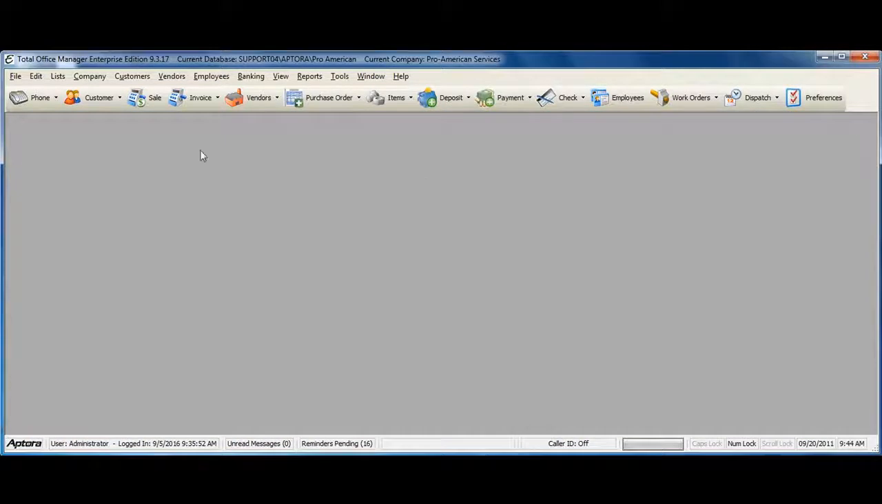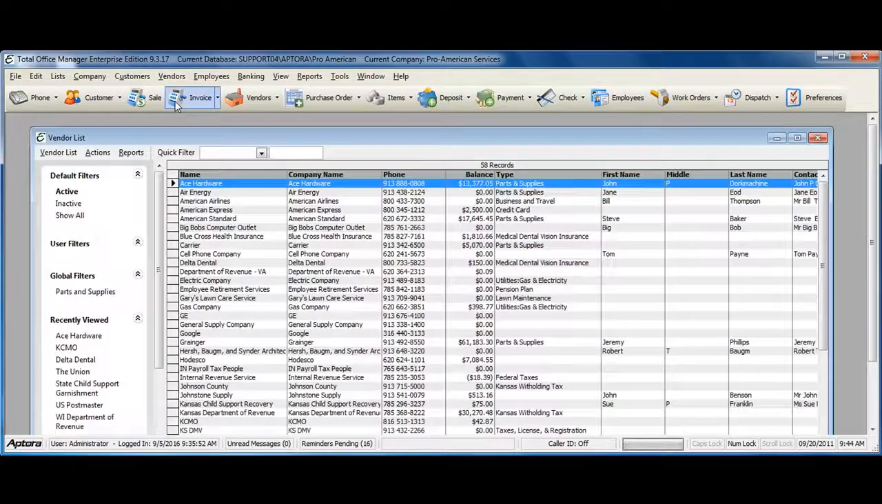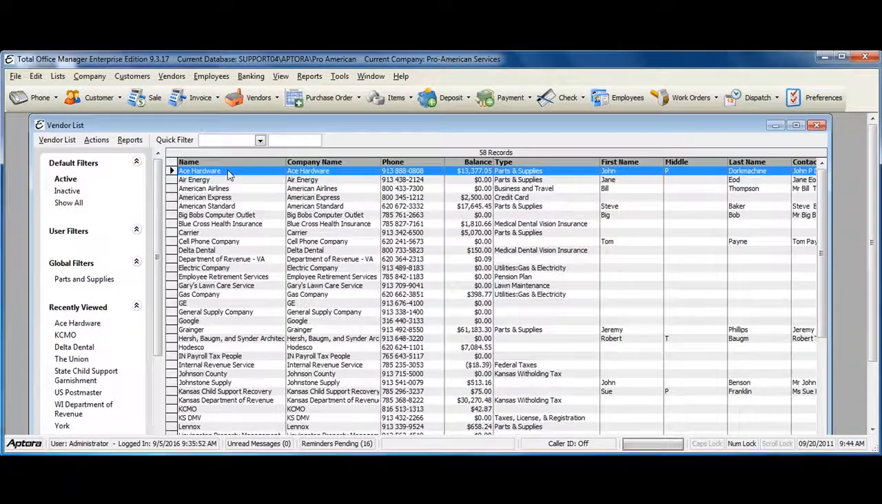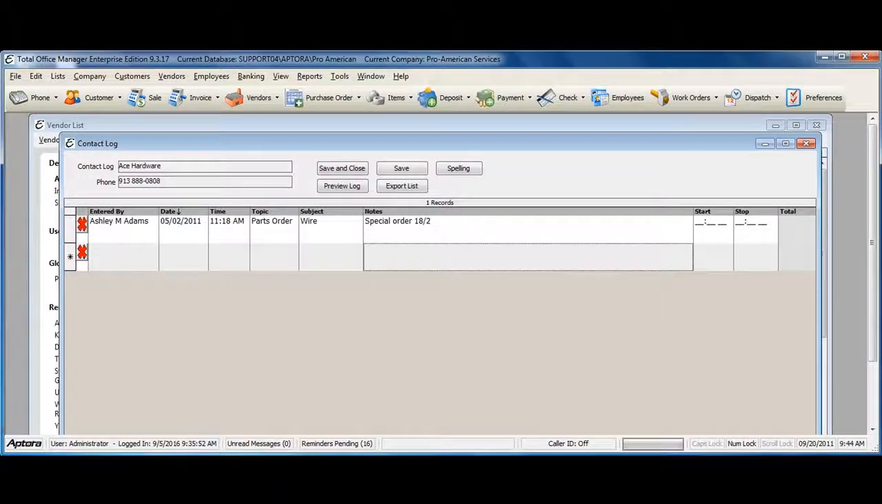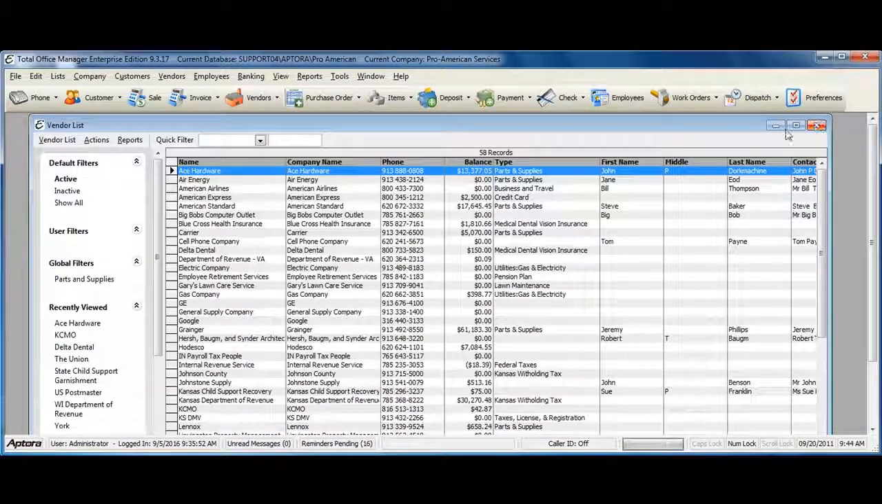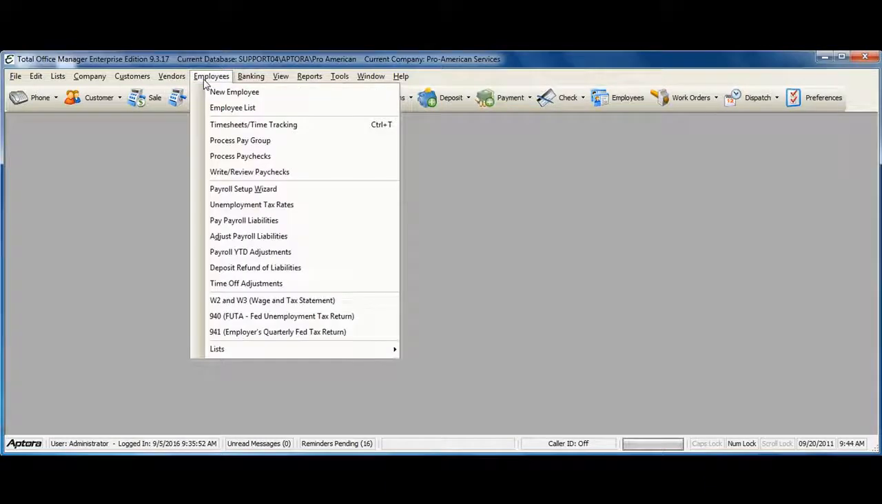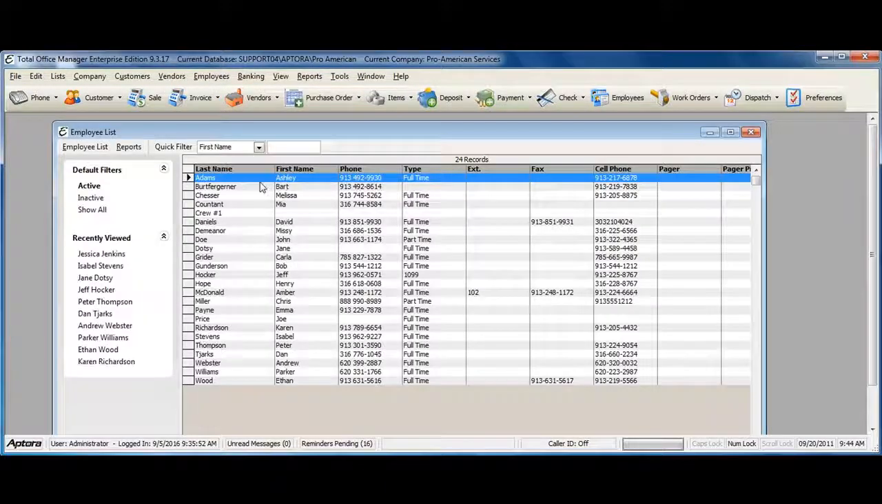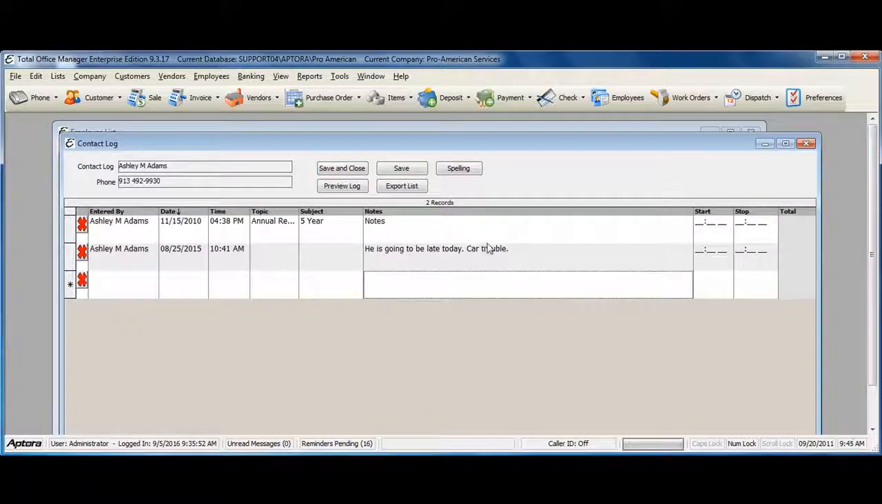To access the contact log for vendors, go to Vendors, Vendor List, right-click on the vendor, and select Contact Log. And finally, to access contact logs for employees, go to Employees, Employee List, right-click on the employee, and select Contact Log.